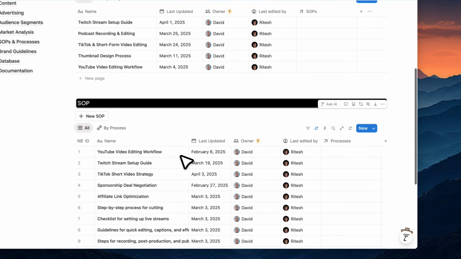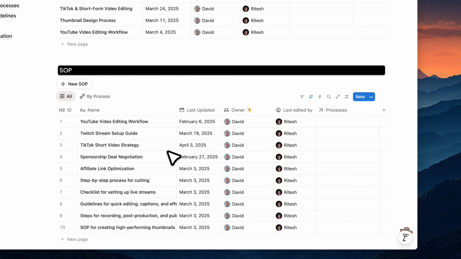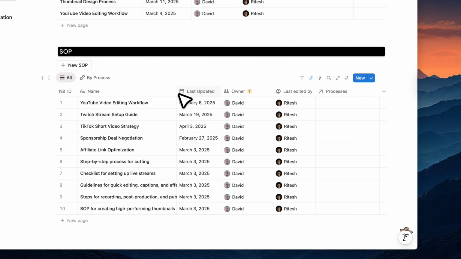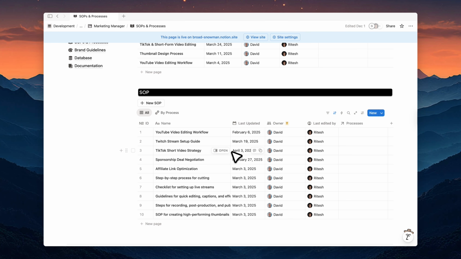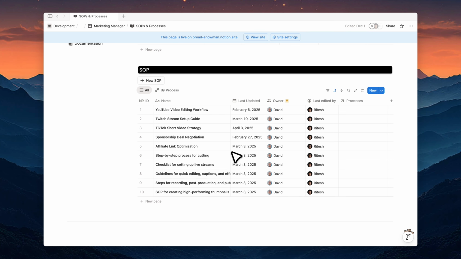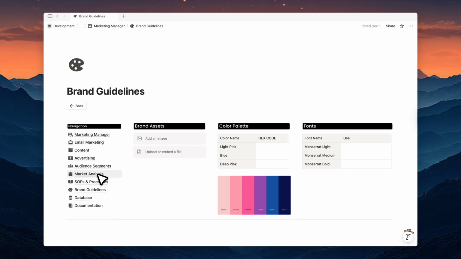Below that is your SOPs database, that is a library of step-by-step standard operating procedures. Each SOP has a unique ID that is assigned to an owner and can be linked to one or more processes. These two databases are connected so you can see which SOPs belong to which processes. Now, let's check out the brand guidelines page.